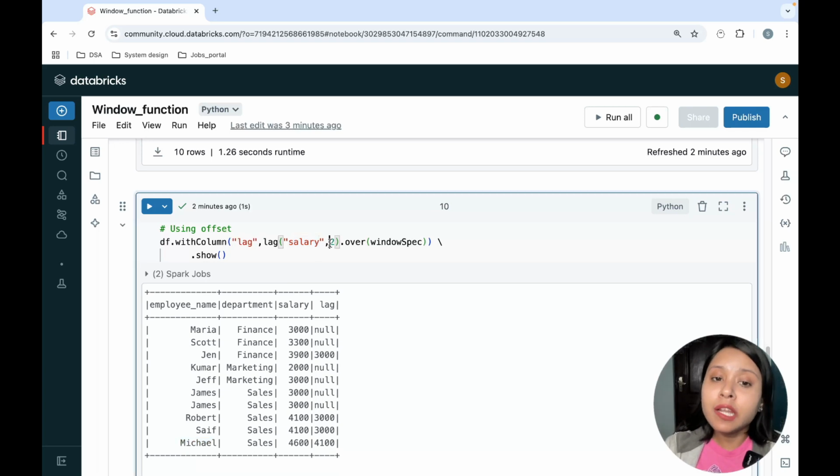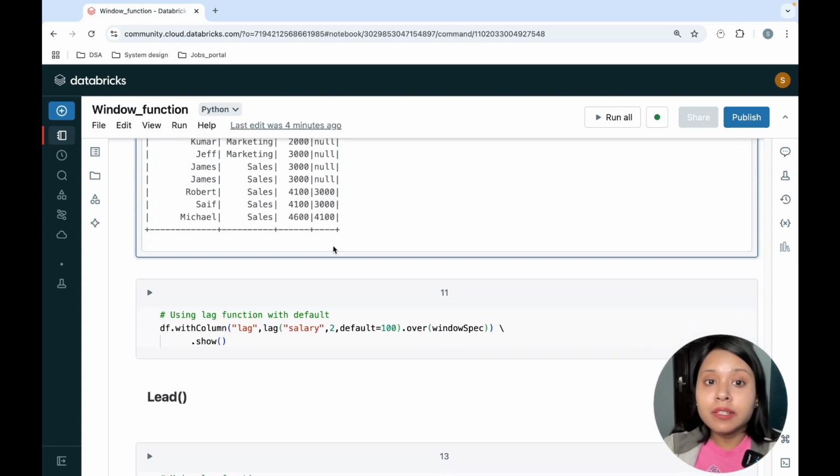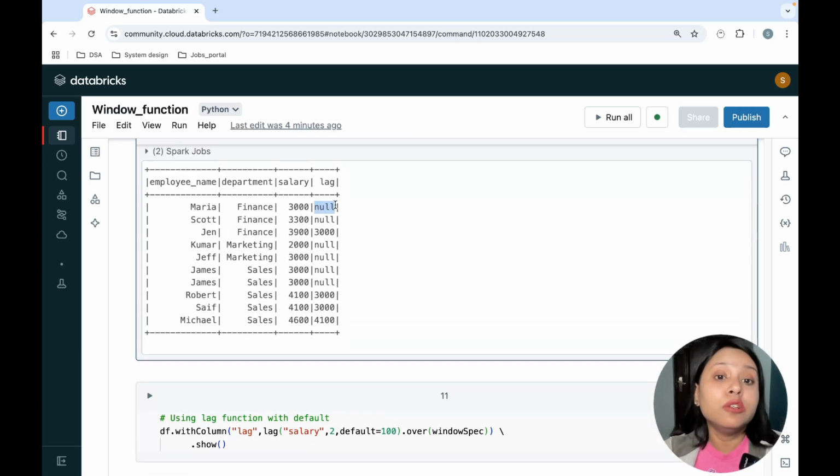So if you want the second previous value, you put 2. If you want the third previous value, you put 3 and so on. That is called an offset. Now, let's dig into one more parameter for this lag function, which is again very interesting. Every time there's a null value, it doesn't look good, right? And for data analysis purposes, it's not the right way to do data analysis.